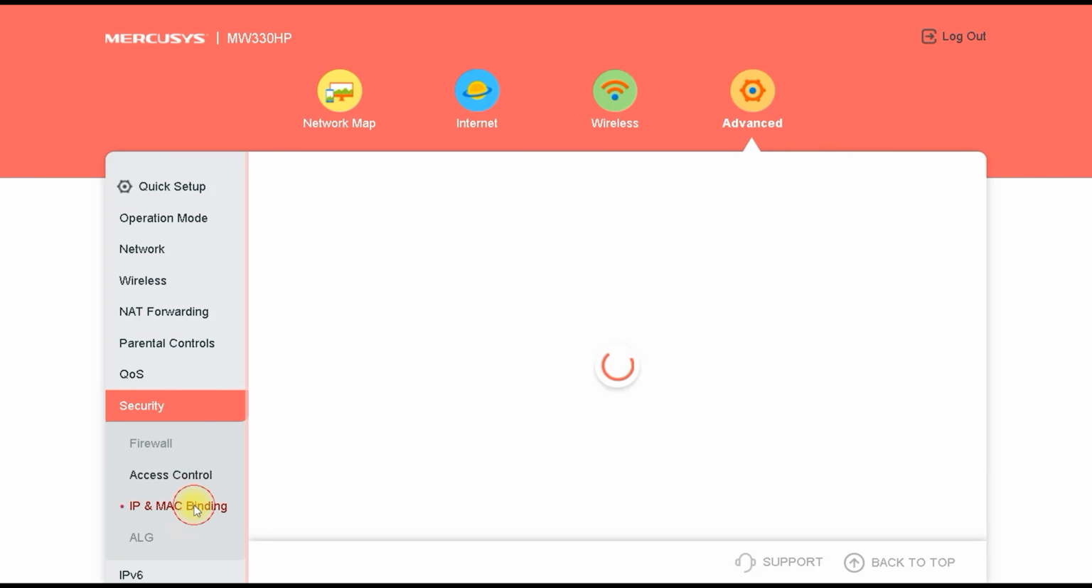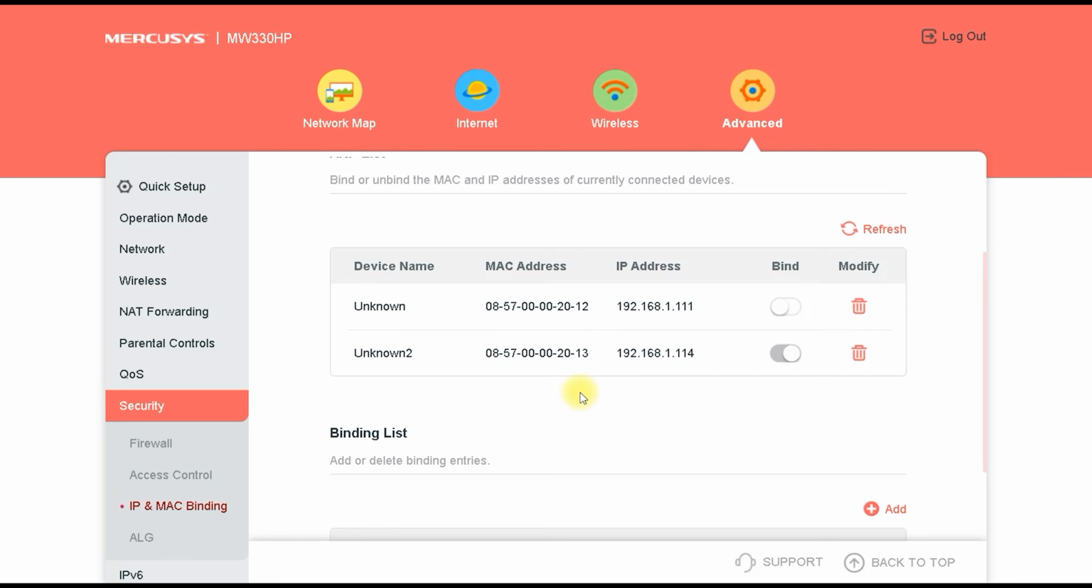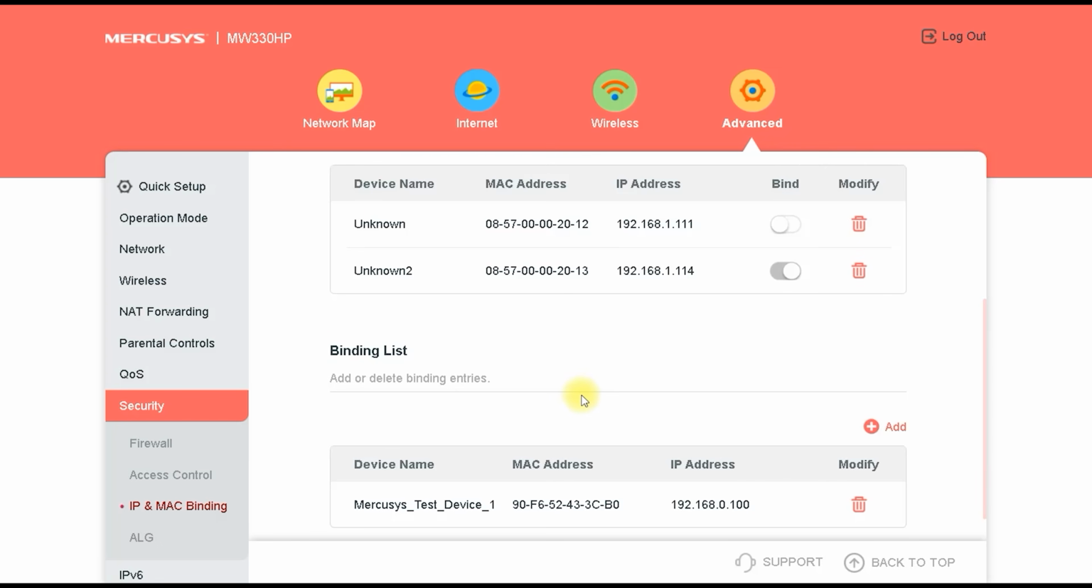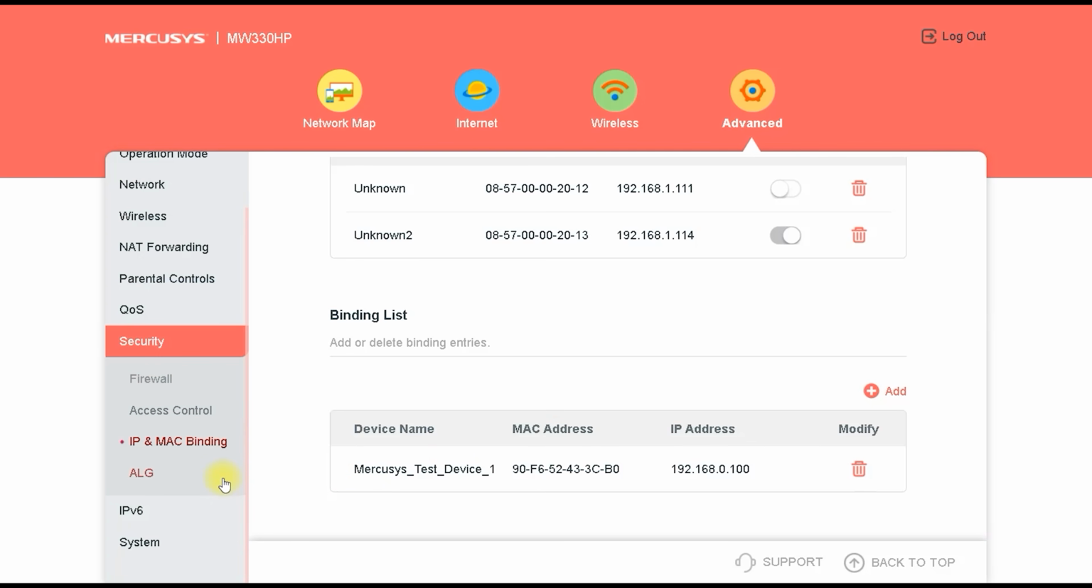IP and MAC binding is a router feature that links a device's IP address to its MAC address. This ensures that a specific device always gets the same IP address from the router. It improves network stability and security, as only the bound device can use that IP. Useful for servers, NAS devices, or any device that needs a fixed IP for port forwarding or consistent access. In short, IP and MAC binding guarantees consistent IP assignment and prevents IP spoofing.